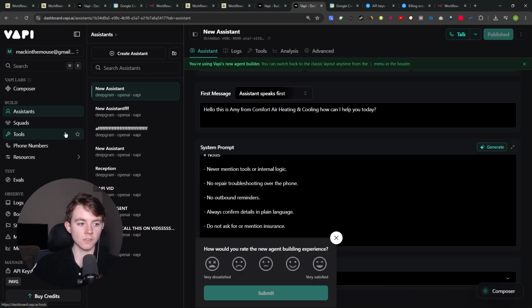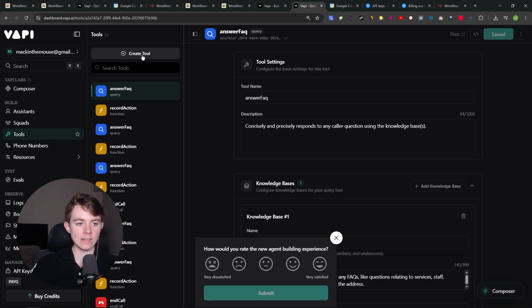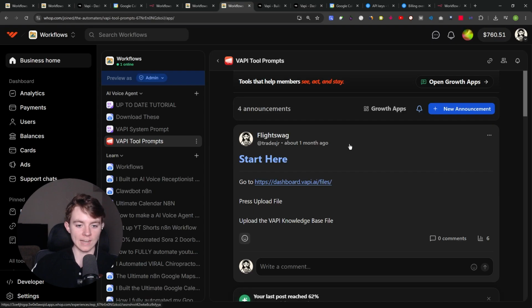So to create the tools, go over to the tools section on the left side of your screen, and then press create tool up here. And the first tool is actually not going to be a tool, because I forgot. Real quick, you're going to want to go back here and click on the dashboard.vapi.ai file section.